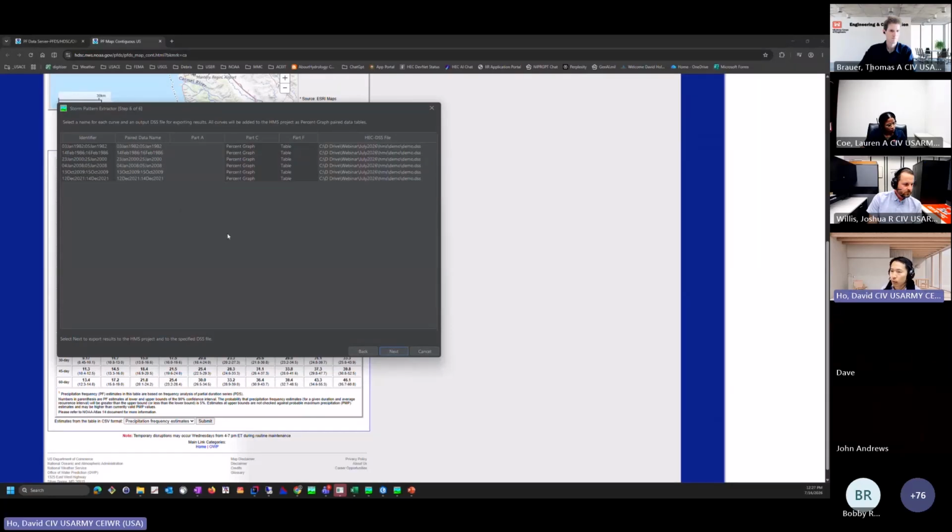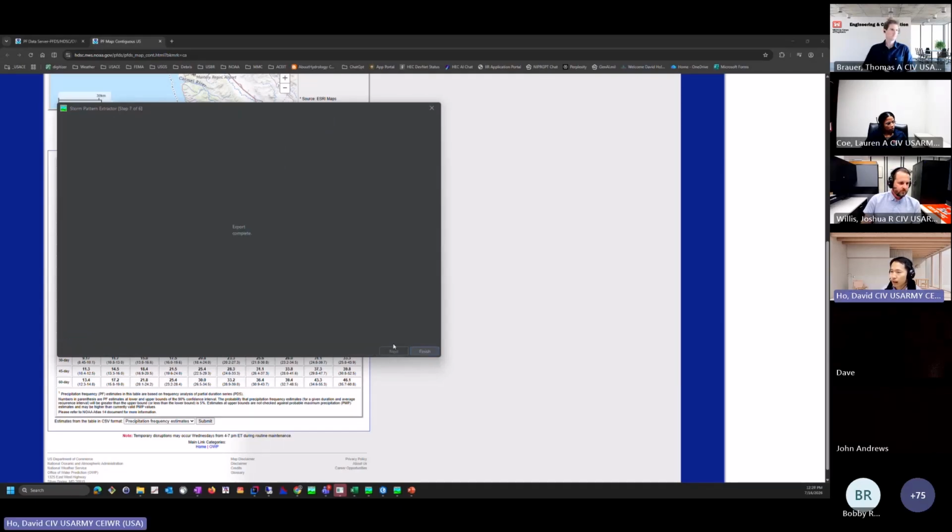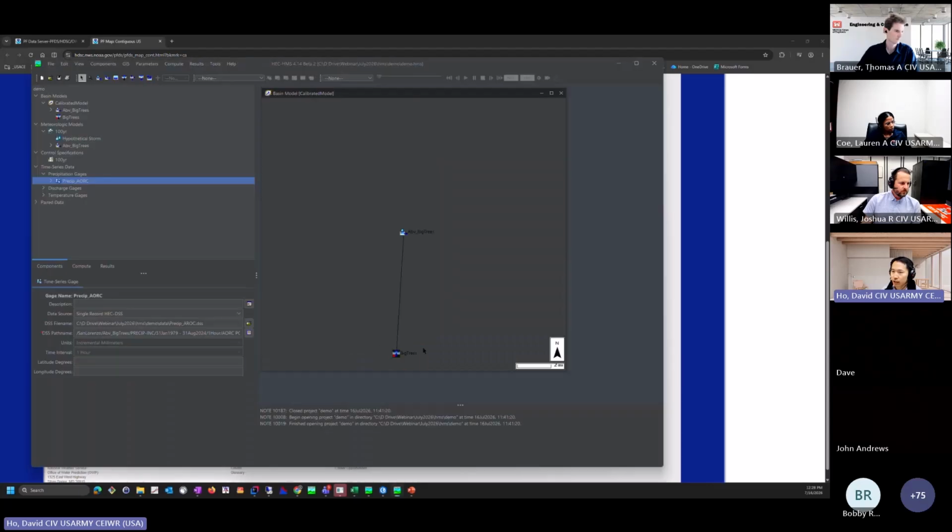And here's where we can save the data. Here's where you can save to a specified DSS file. And then the paired data name is where you can assign a name. The default name that we give has the date of the storm. So we have the 82 that happened from January 3rd to January 5th. I'm going to use the default names and click finish.